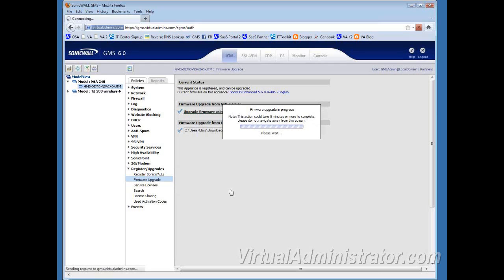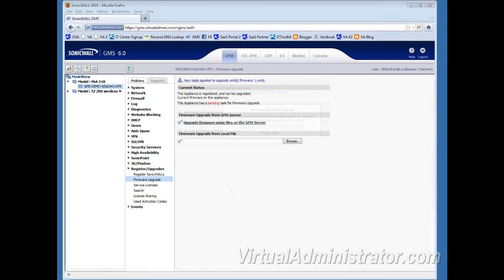So the box is going to pop up here, and basically it's going to tell us it's going to take about 5 minutes. It's got to upload the firmware and reboot that. So we're going to go ahead and take a break while we wait for that to happen. Okay, so you can see a new screen has popped up here, and it's basically said, hey, the upgrade has been scheduled for my machine, and it's telling us that we have one task spooled. So basically we're just waiting.